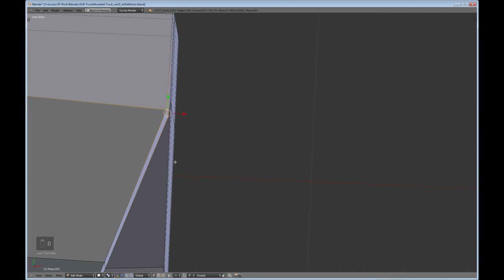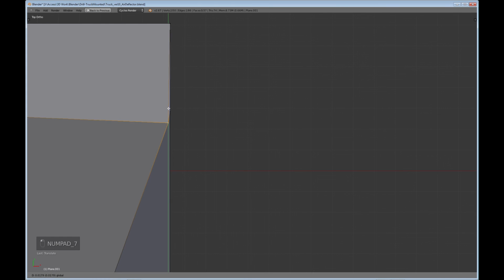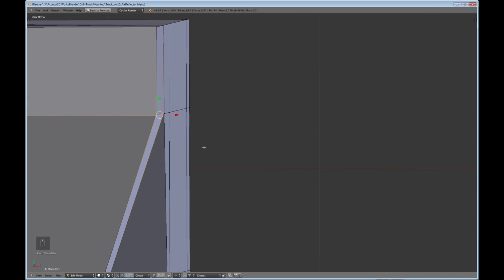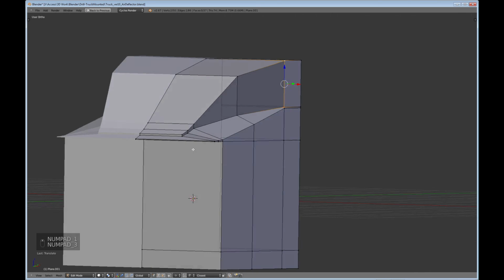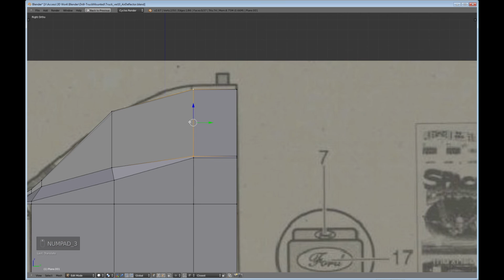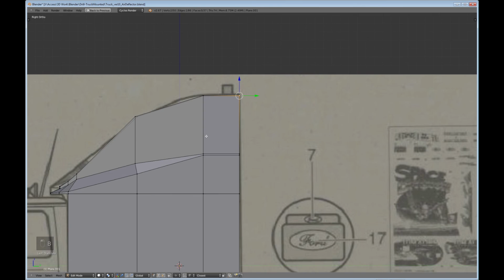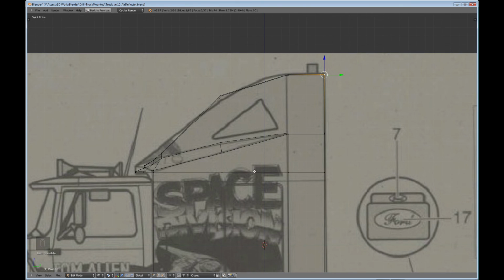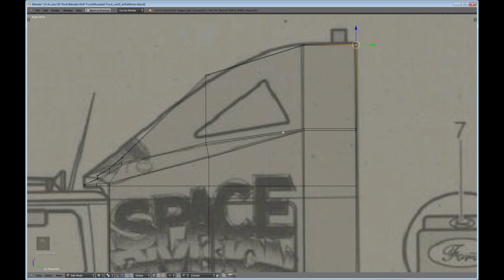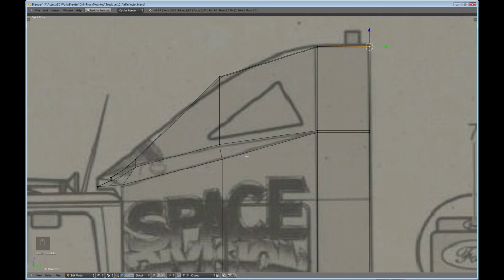Okay, and top view again, come over here, and I want to grab those vertices and move them back even with this, closer to where that should be. And just to match our reference picture a little bit better, we can move this up a little. This can be moved up. Okay, so that's the basic outline there. Now we need to take care of this window here.